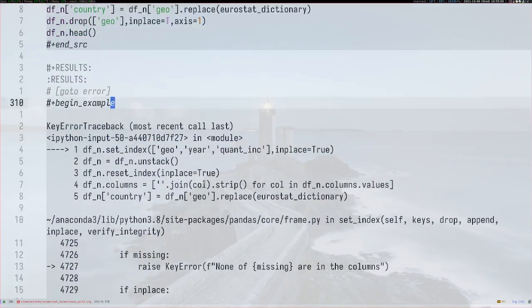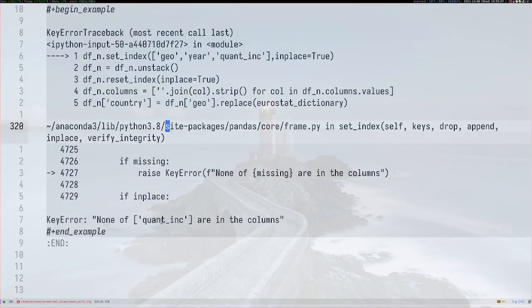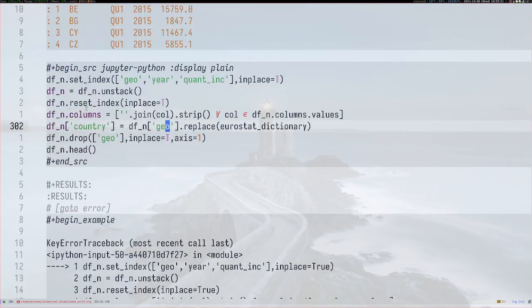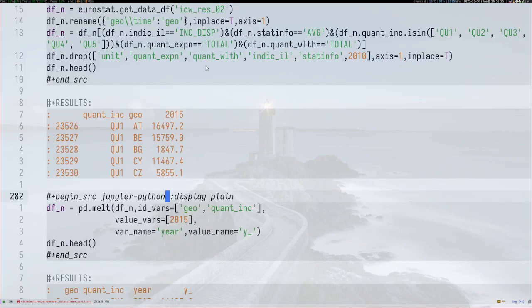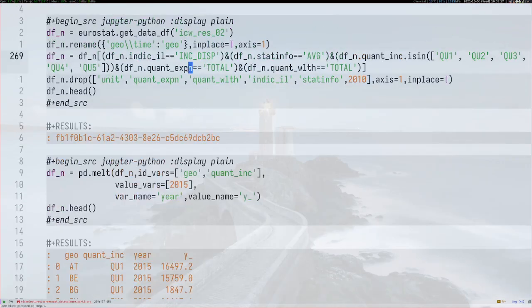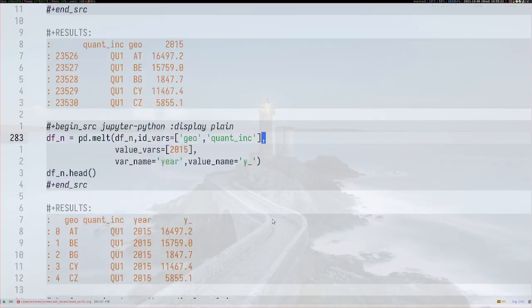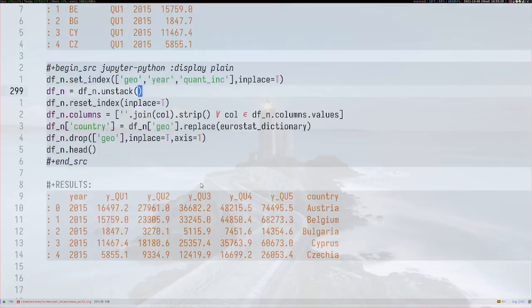And now the error is that it can't find certain things because we actually unstacked that. So it's a bit annoying, but it means that we have to rerun, so build the data frame again from scratch. And now we only run this. We actually get the data frame that we were expecting.